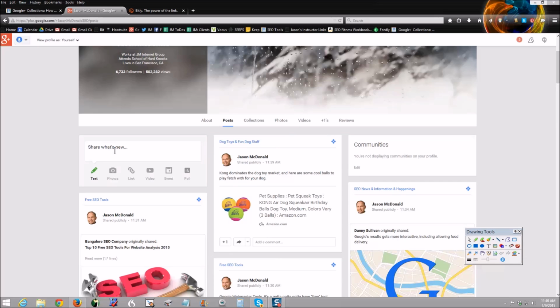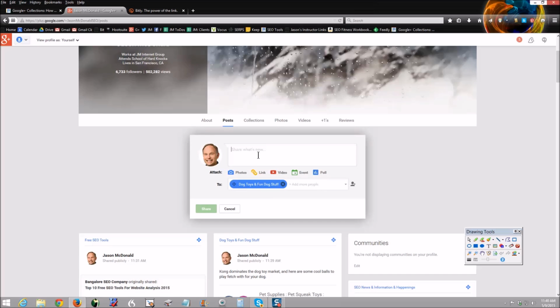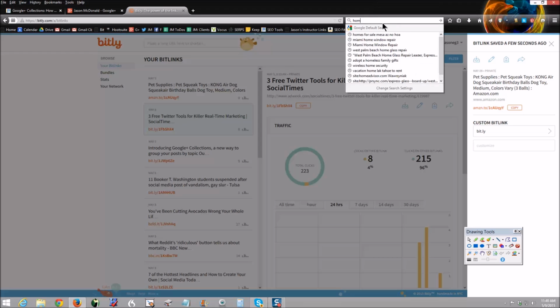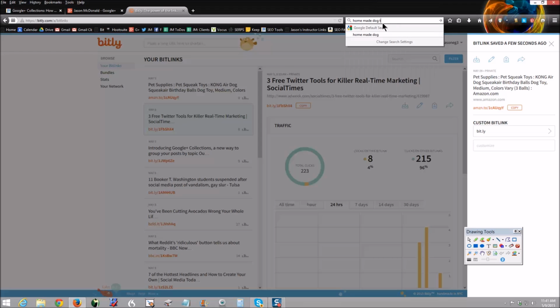You can go directly from here, and let's say I just put something like, you know, homemade dog toys. And I'll put, you know, this is something I am really thinking about because dog toys are crazy expensive. Okay, now let's go find something about homemade dog toys. You know, there's an article on the internet, homemade dog toys.